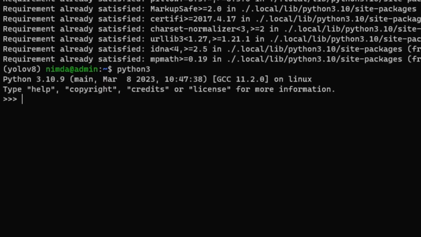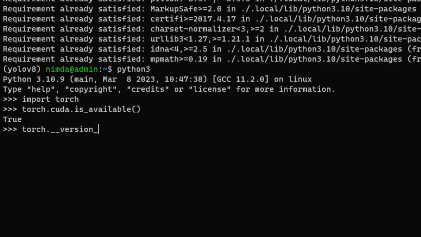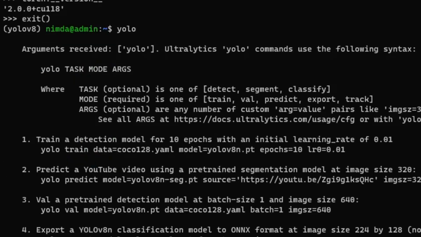Enter the Python 3 interpreter, import torch and use the torch.cuda.is_available command to check if torch is available. Check the torch version using torch.__version__. Quit the interpreter and check that YOLO is installed properly.